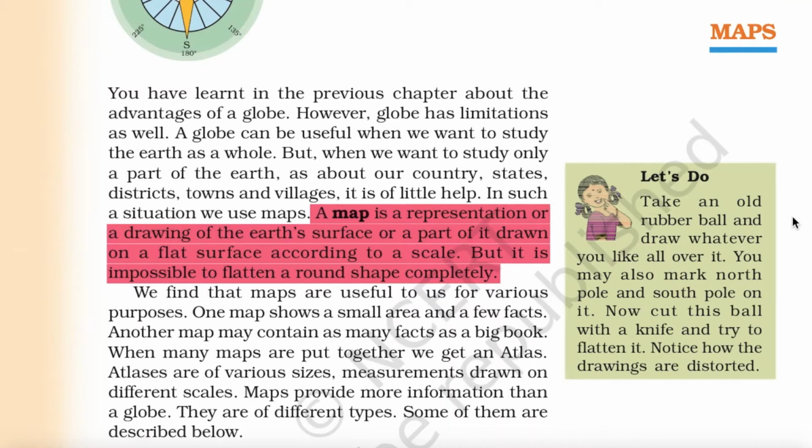But when we want to study only a part of the earth, as about our country, states, districts, towns and villages, it is of little help. In such a situation, we use maps. A map is a representation or a drawing of the Earth's surface or a part of it drawn on a flat surface according to a scale. But it is impossible to flatten a round shape completely.